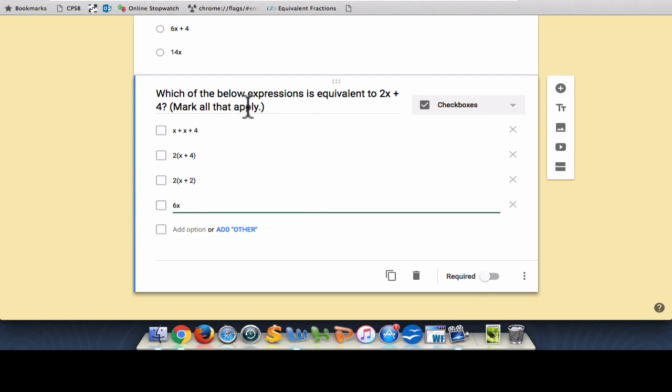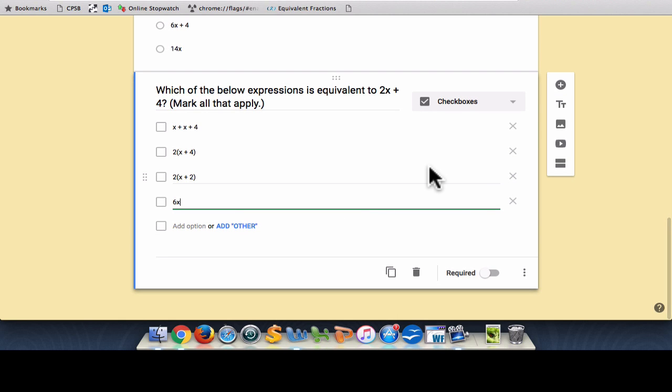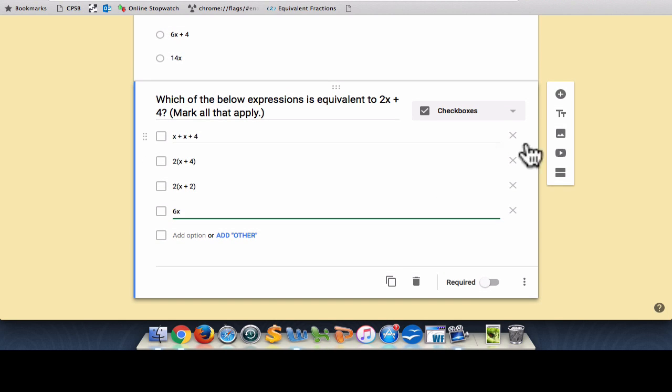Notice in this case what I've done is I've got checkboxes so they could mark several correct answers. In fact, the first one and the third one are correct. So different types of questions for different purposes. Let's talk about doing some different things inside a Google form besides adding questions.